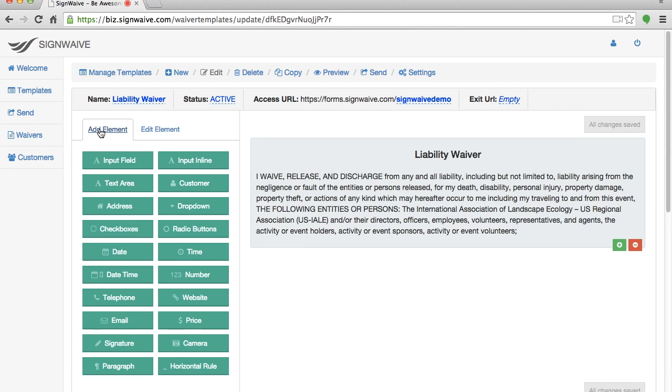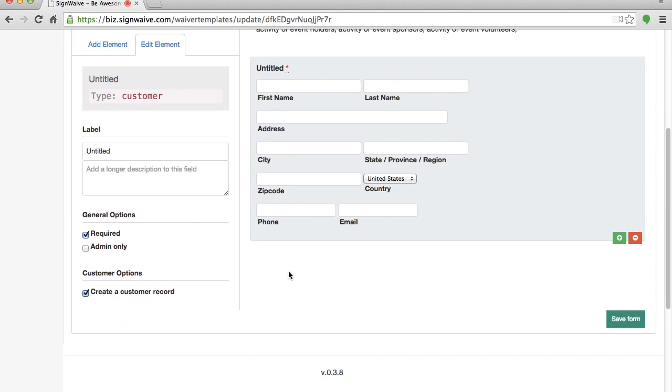And I'll go ahead and click back on Add Element. And now I'm going to drag in this customer element. And that'll give me all the information for my customer. And I can change the label. I can delete it and leave it blank, or I'll just type in customer information. And you'll notice now that I selected this customer information element, it shows some general options on the left side.